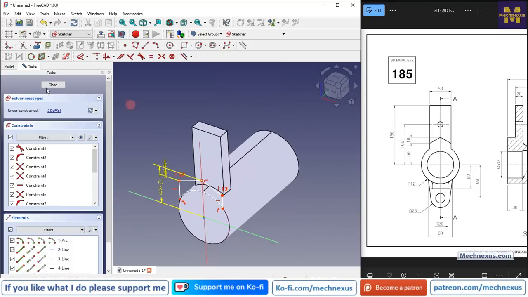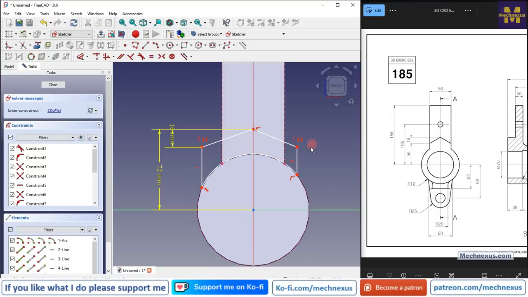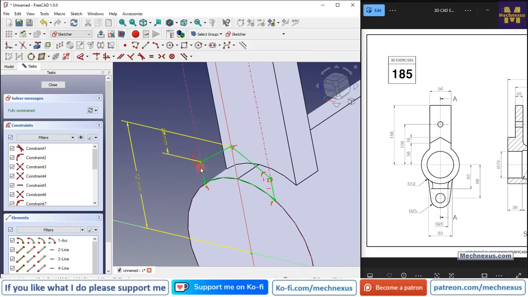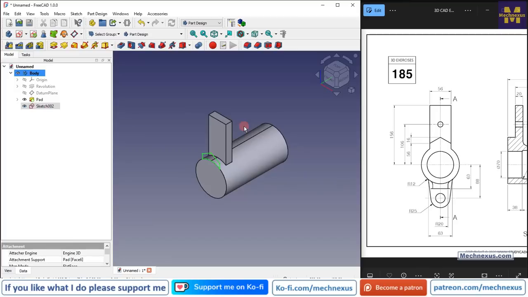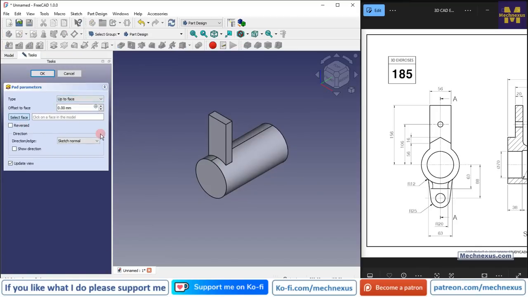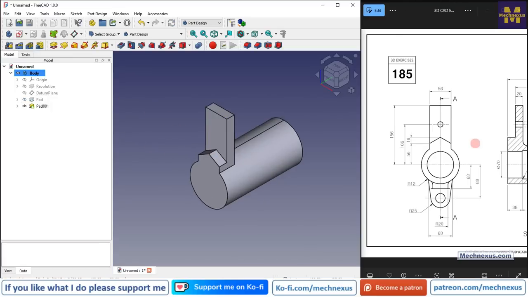So we will click on the project geometry and select this vertical edge, and we will simply select this projected edge and add a coincidence. Select this and add a coincidence. So our sketch is fully constrained. Now select the sketch, click on the pad, and from here we will select end condition up to face, and we will select this face and say OK.